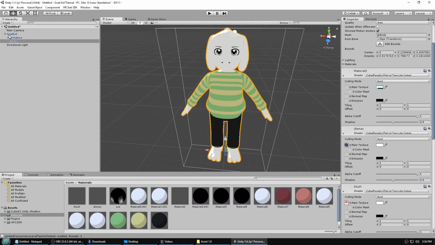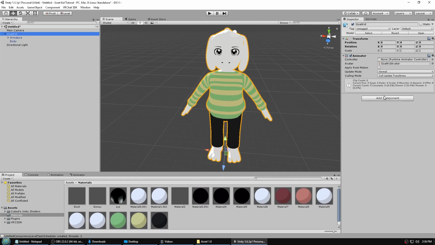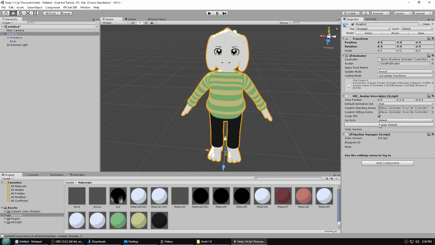So on the top level of your avatar right here, we're going to add a component, and we're going to type in avatar. It will find something called VRC avatar descriptor. Click that to add it, and this has a few parameters. You can choose whether you want a male or female animation set. We want lip sync. We want our Viseme lip sync, so change it from default to Viseme. It wants to know where the animations are located. They're located in our body mesh.